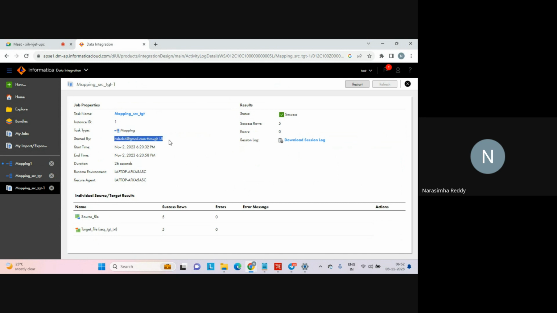Like we registered with this ID. But later we can also add our own users to log on with that. Then that user would appear as part of this, along with start time, end time, and time taken to complete this particular mapping task, right? And this is the runtime environment we are using, and the status is successful. 5 rows have been transferred, no errors.